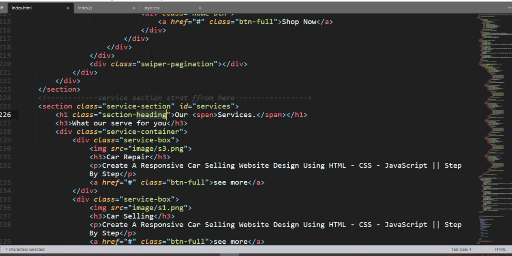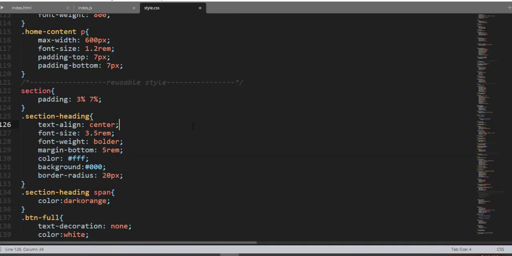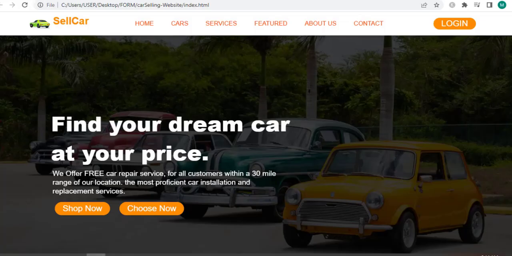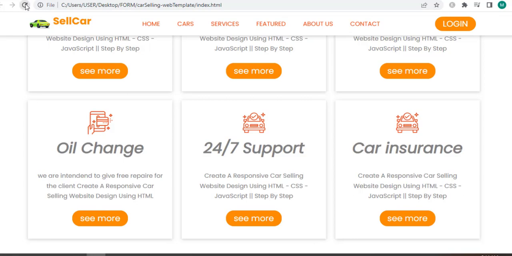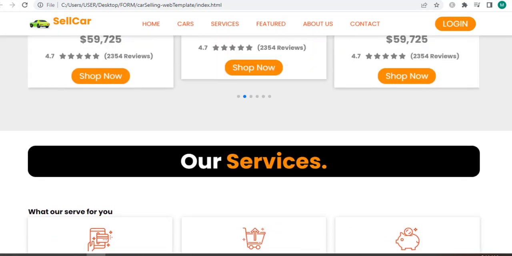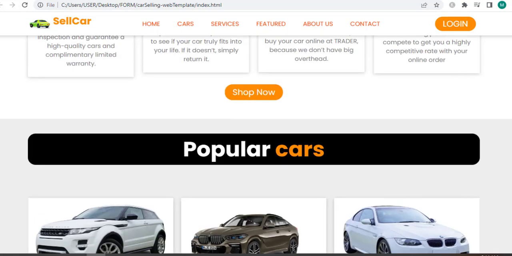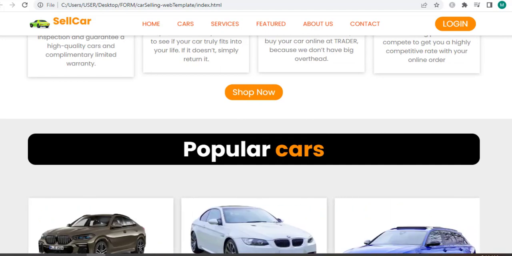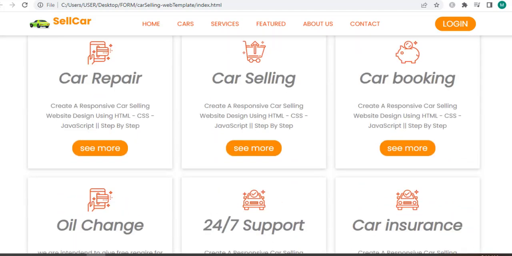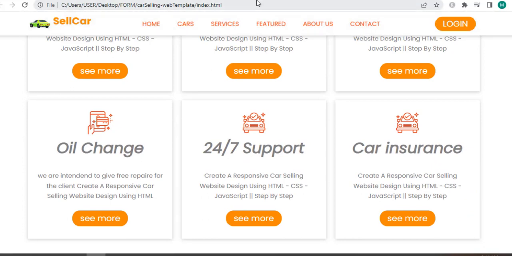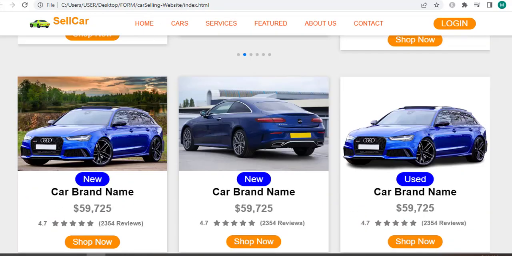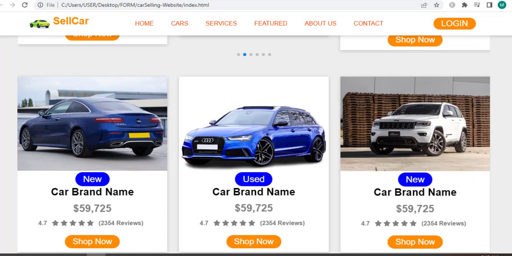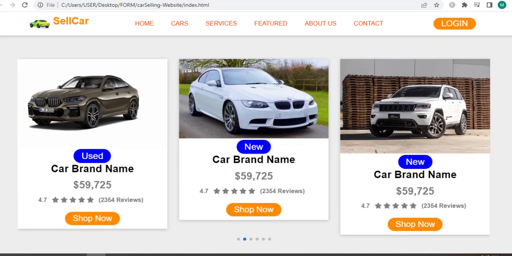And for the span element selector right here, the color for the text is dark orange. So when I save and refresh, here we have a nice service section and a popular card section right here. That's cool, right? Alright, now we have just finished the service section for this responsive e-commerce website. So next we are going to design this featured product section.